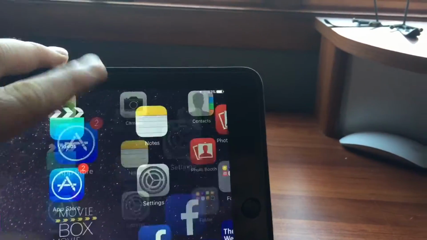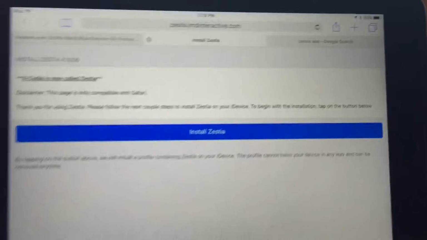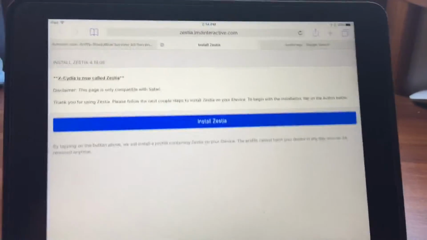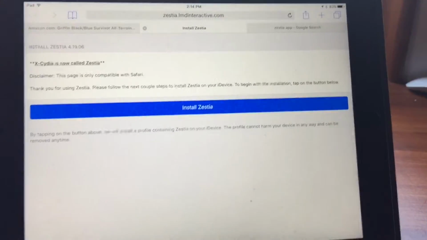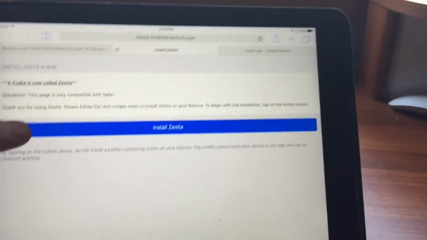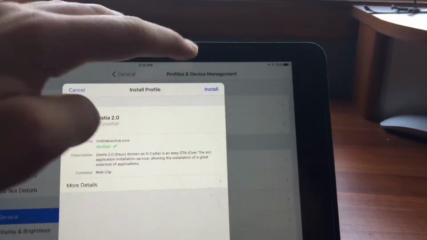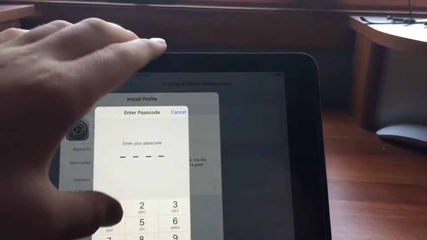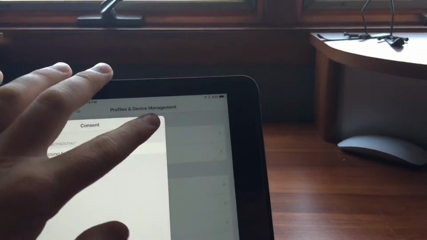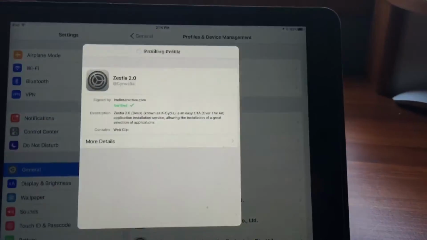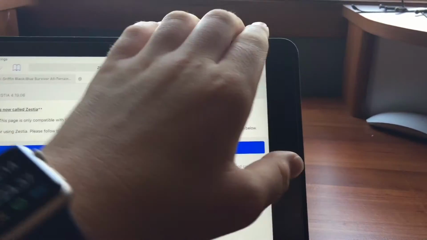First, go to the link that I'll put in the description below. Then press install Zestia. Install. Put your passcode in. Install again. And then it's done.